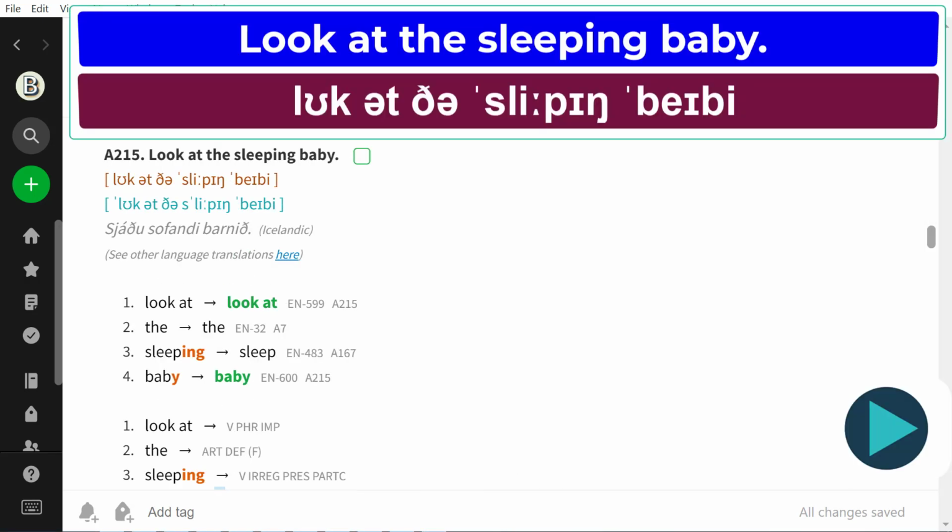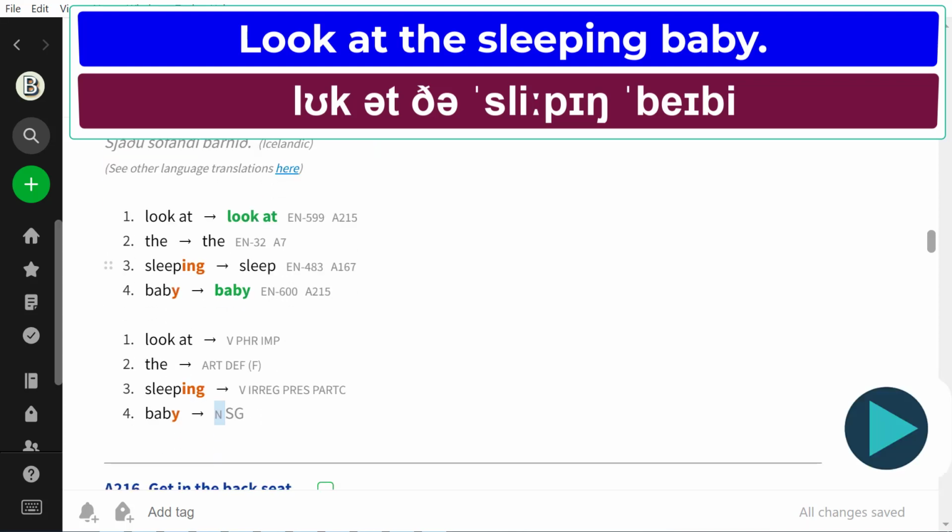Look at the sleeping baby. Look at the sleeping baby. Look at the sleeping baby. Look at the sleeping baby.